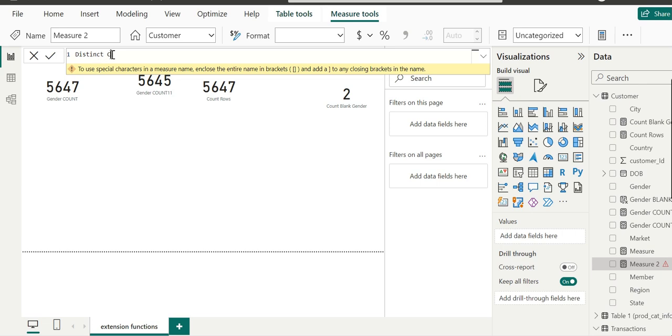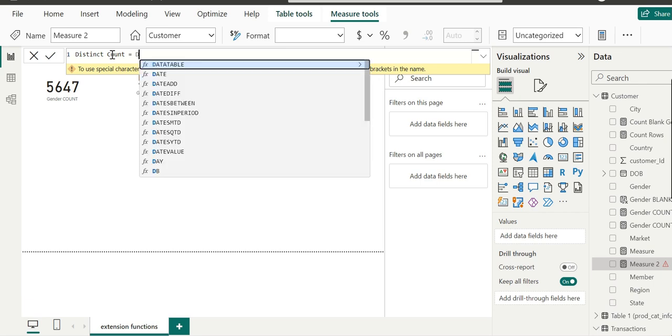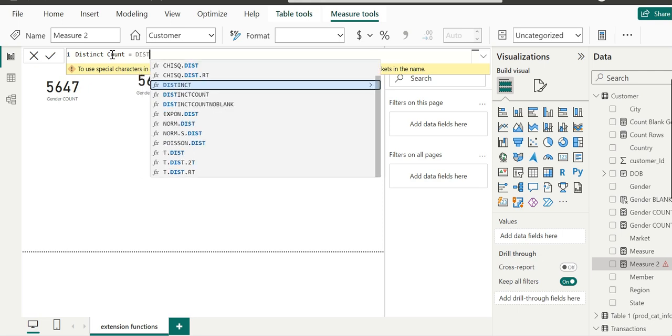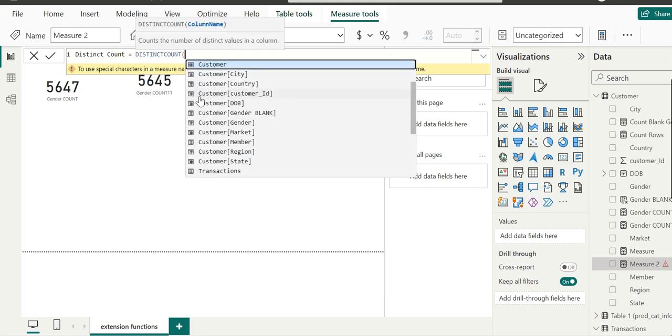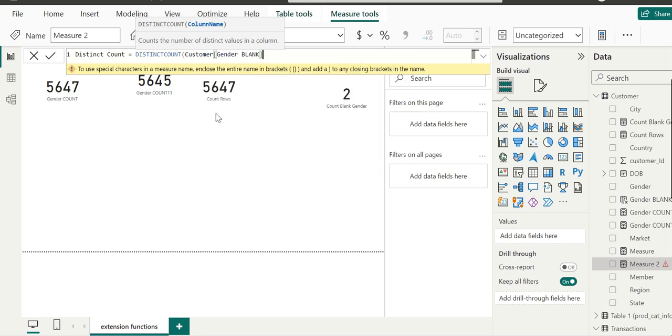Distinct count. For distinct count, we can use the DISTINCTCOUNT function. We can see distinct count here. Distinct count on the table with which column? On the table Customer with column Gender (blank).